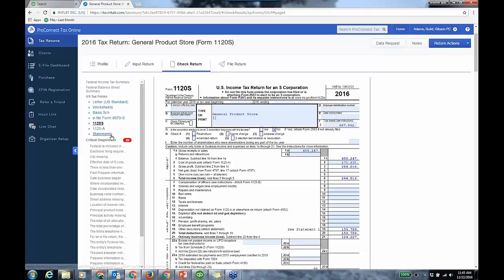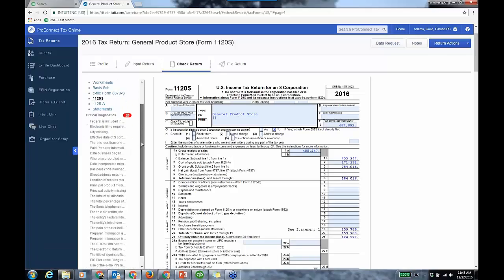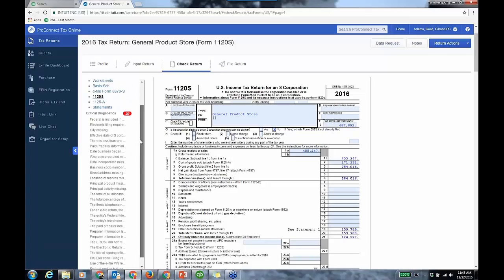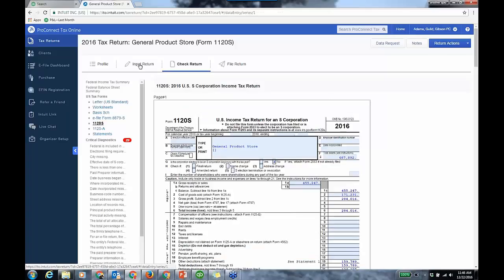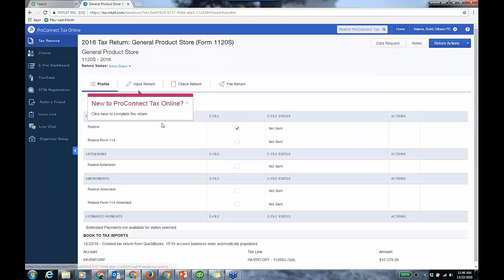This is where the LaCerte data engine starts to kick in, right? So I'm going to go through, and a lot of it's basic info I'm just missing or didn't have in the QBO file. But I can go to 1125-A from here. I can e-file the 8879-S. So everything that's typical, worksheets, the letter, what have you, and I can go to the input return if I want to go and input the return into the field itself.